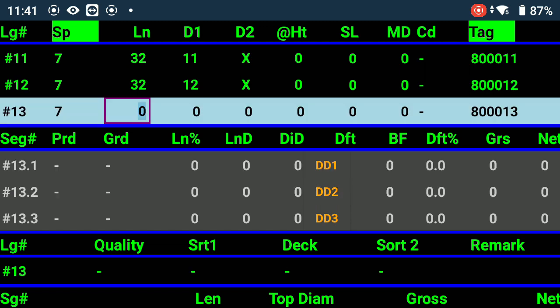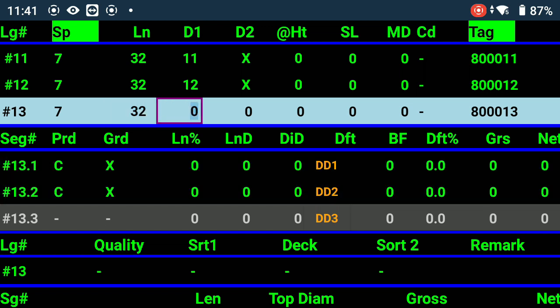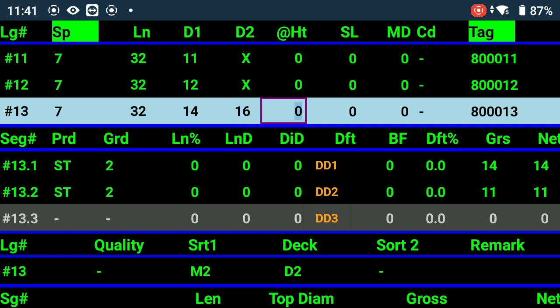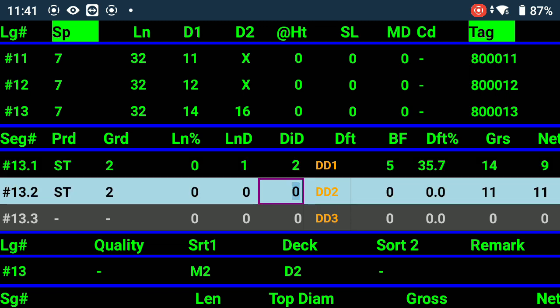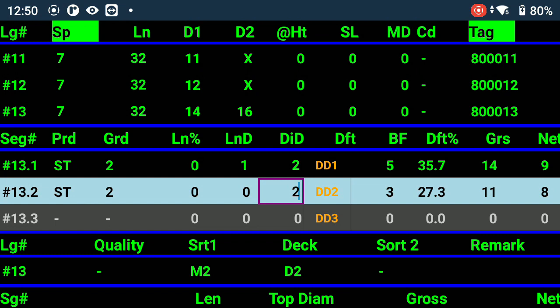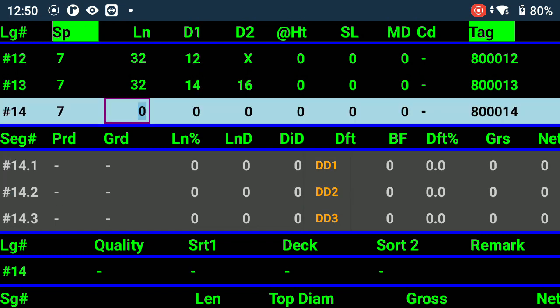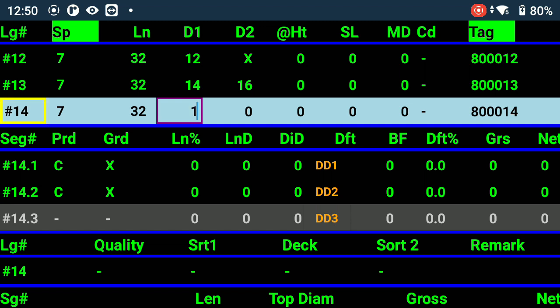Next log, another ponderosa pine, 32 feet, 14-inch top, 16-inch butt, and we're going to add a length deduction of 1 for the first segment, diameter deduction of 2 for the first segment, and a diameter deduction of 2 for the second segment. Now moving on to our next log, we have a 32 foot, 15-inch top, 17-inch butt.